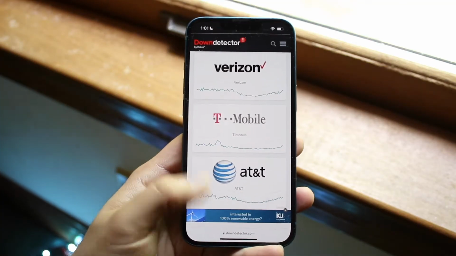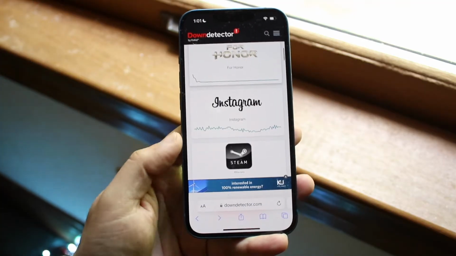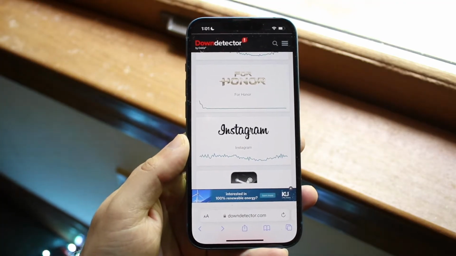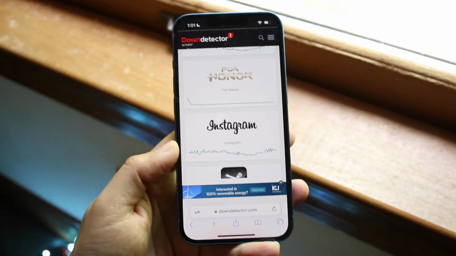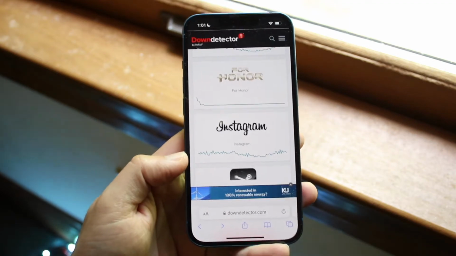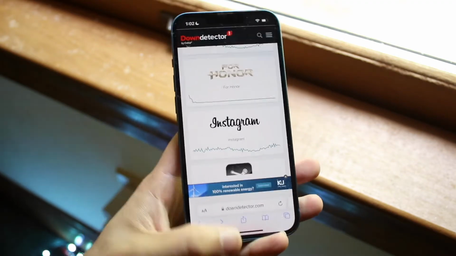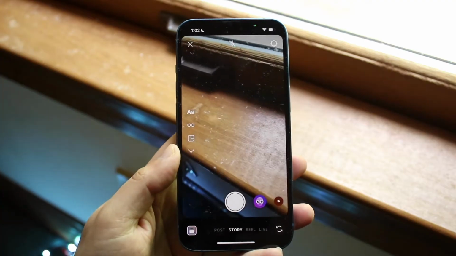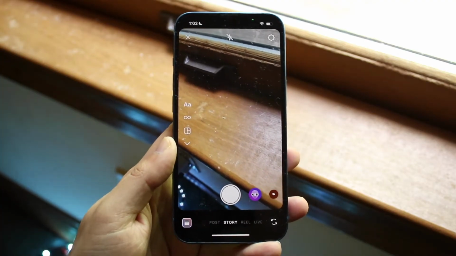What you want to do here is scroll through and see if Instagram is on here. Now you can see Instagram is right here. I would recommend making sure Instagram is not down. If there's a humongous outage, then that's probably the main problem. So that's the first thing, the reason why your filters may not be coming up properly. Now let's say that doesn't seem to be the case.